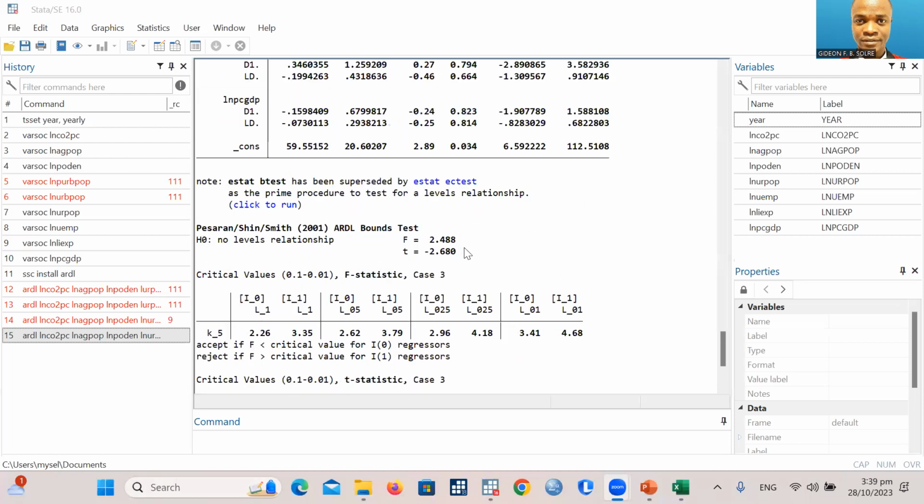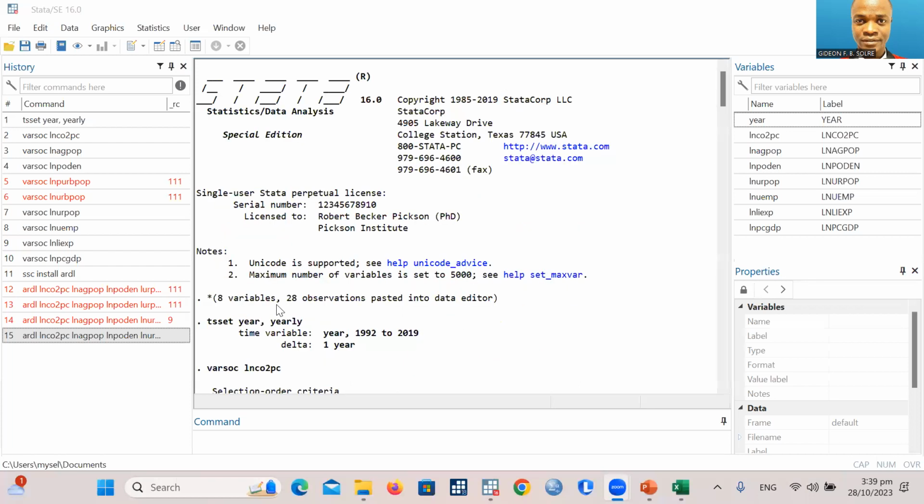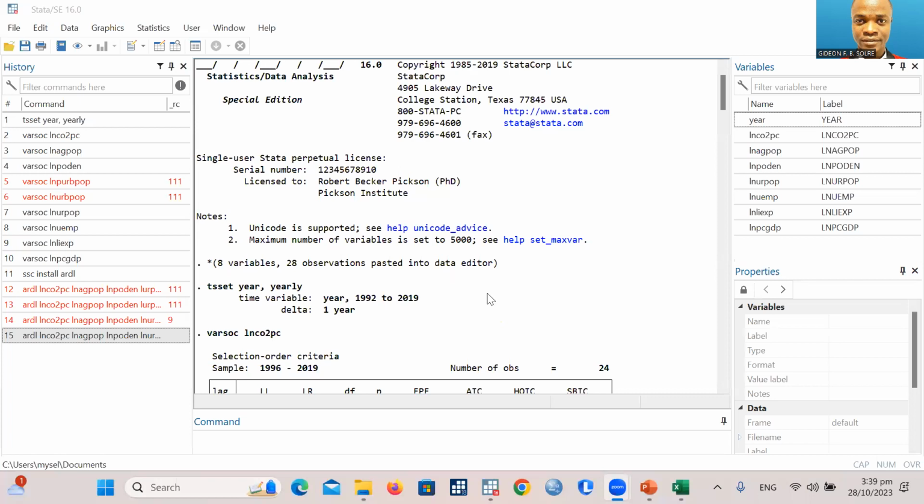If you're watching, after we declare our data set, the next thing we're supposed to do is to determine the stationarity of our variables. We have to make sure that we know the integration order of our variables. But here, because I don't want us to waste a lot of time on that, I presume that our variables are stationary at the levels or at the first difference. The ARDL is not applicable when any of the variables is integrated of order 2. So here we are presuming that our variables are integrated of order 1 or 0.